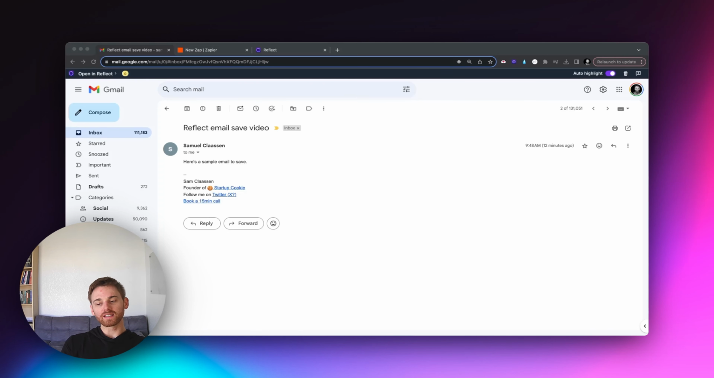If you like to save things into your notes from email, I've got a couple of tricks here that are going to help you out. I'm going to cover two ways that you can save something directly from an email into your Reflect notes. The first one is going to use our Chrome extension directly from the Chrome browser here. And the second one is actually something I've covered already.